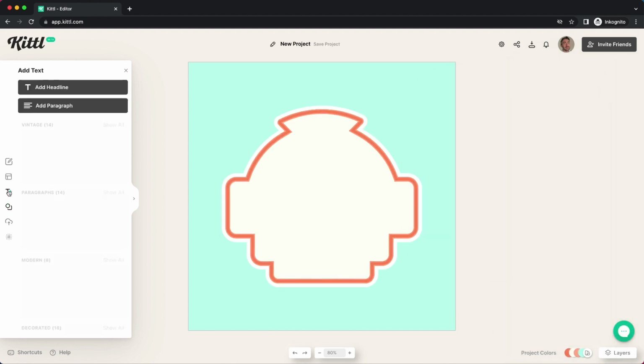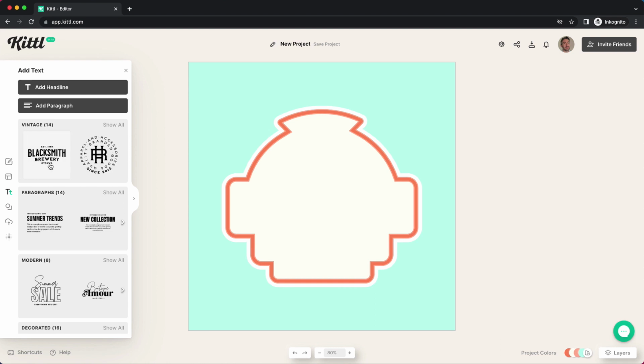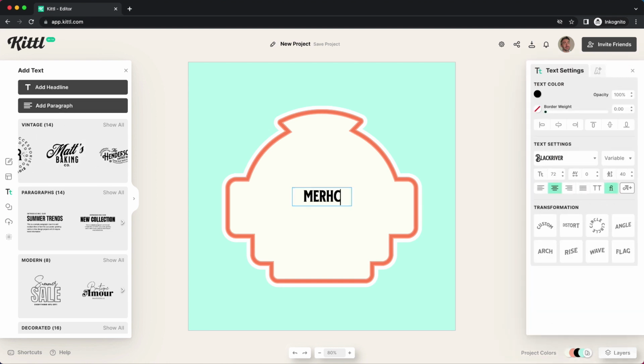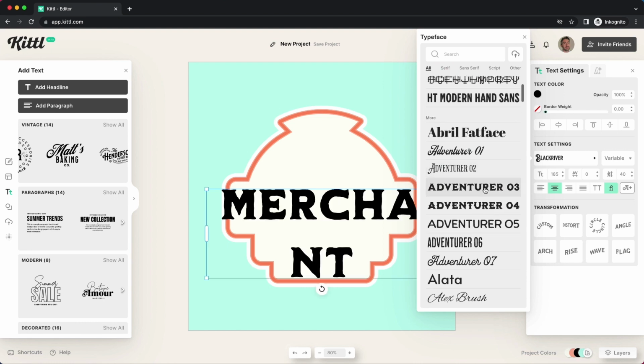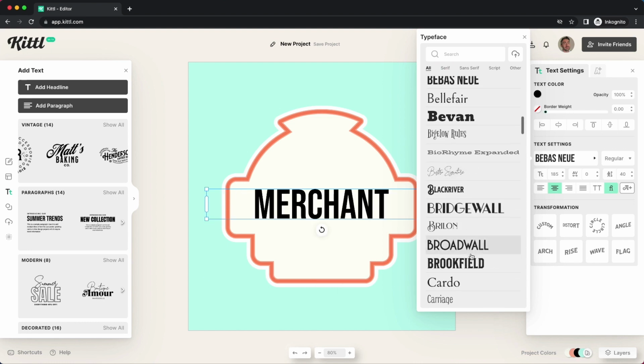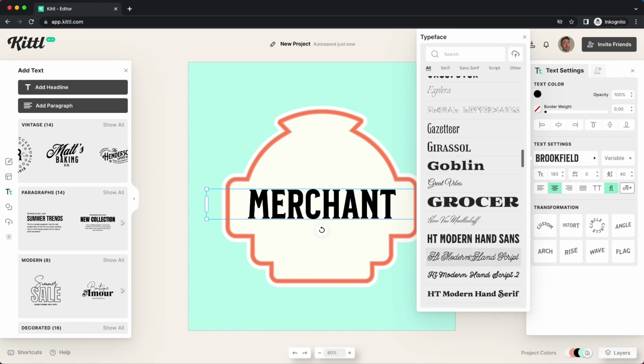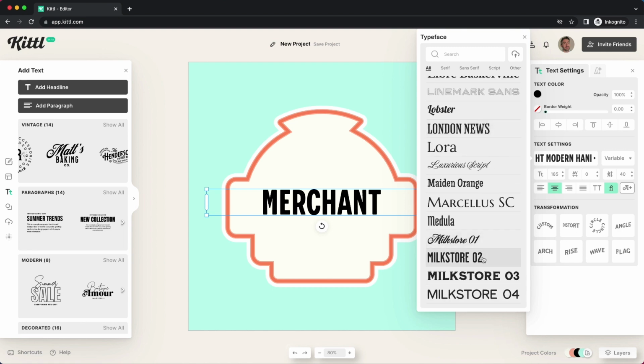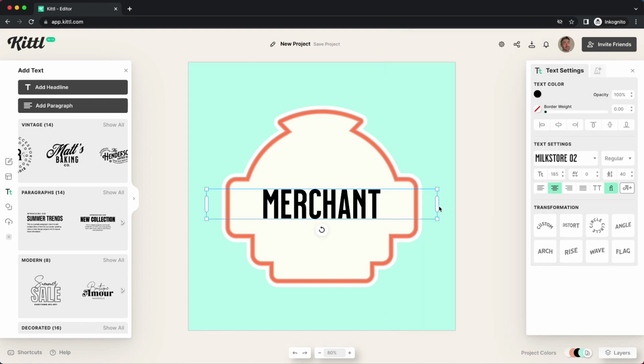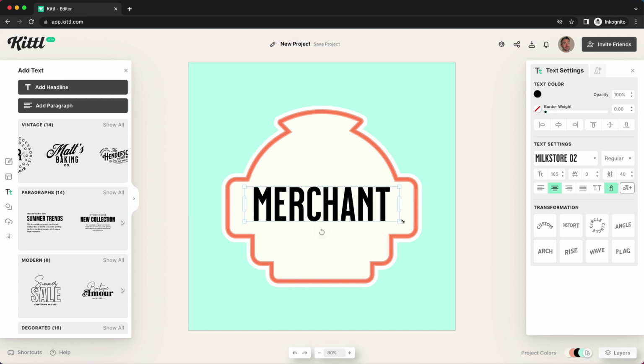Just like with the shape elements, there's also a library full of ready-made type layouts too. We're going to build our own, so click Add Headline, then set the alignment to centre and scale it to fill the badge shape. Kittle comes bundled with all the Google fonts, plus the full catalogue of premium typefaces from Heritage Type. Milk Story is one of my favourites that I regularly use in Adobe Photoshop and Illustrator, so it's great that it's available directly in this browser-based editor too.